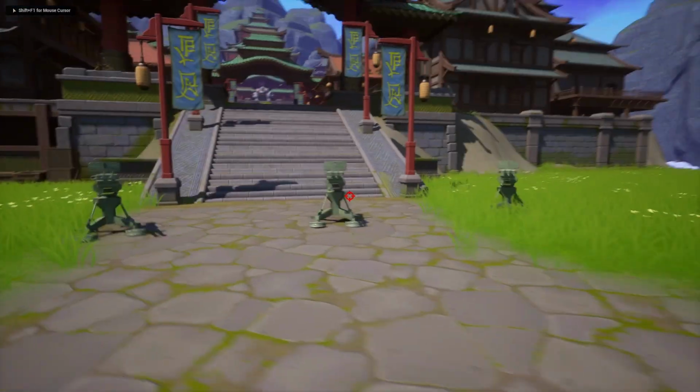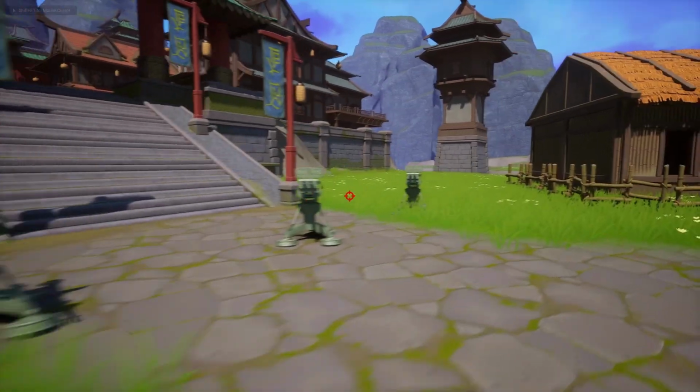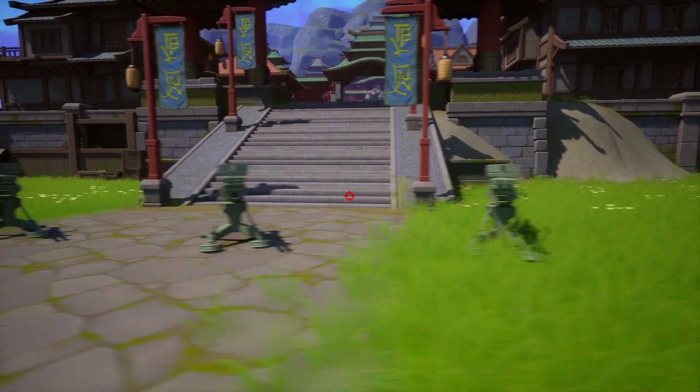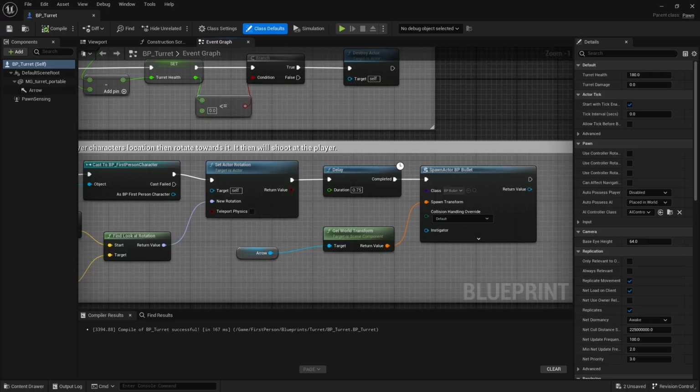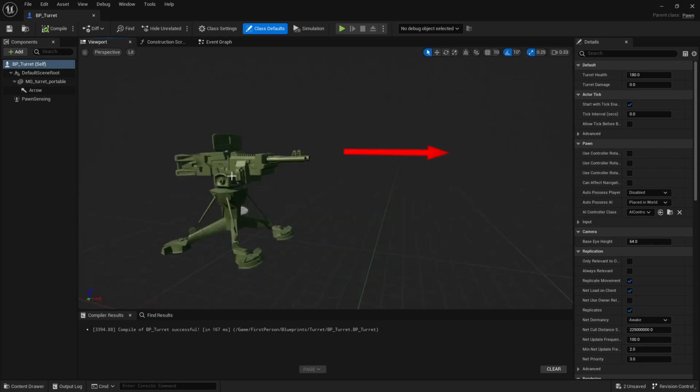Now that the turrets track the player, they need to be able to shoot at them when spotted. Once the player is spotted, there will be a delay before the turret then shoots at the player by spawning an actor at an arrow that is in the model, although during gameplay the arrow is hidden from the player.